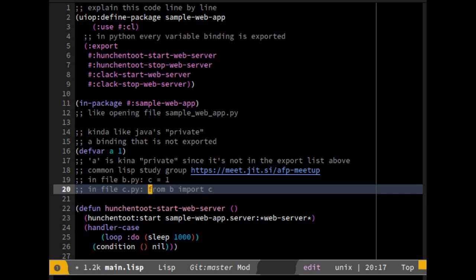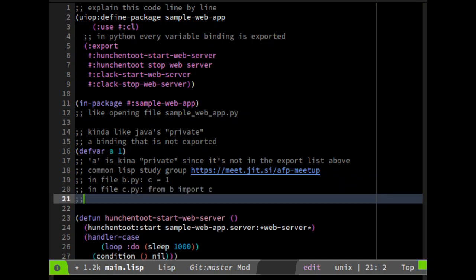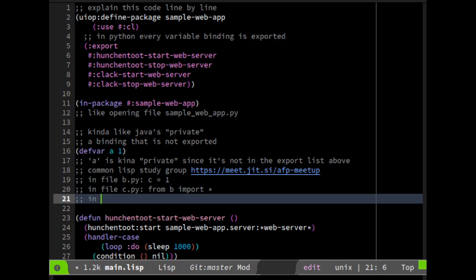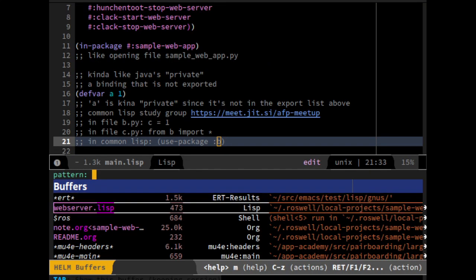The equivalent in Common Lisp is saying, open parenthesis, use-package colon b. Those two are equivalent. And so now what did we actually do in here? We don't use any.